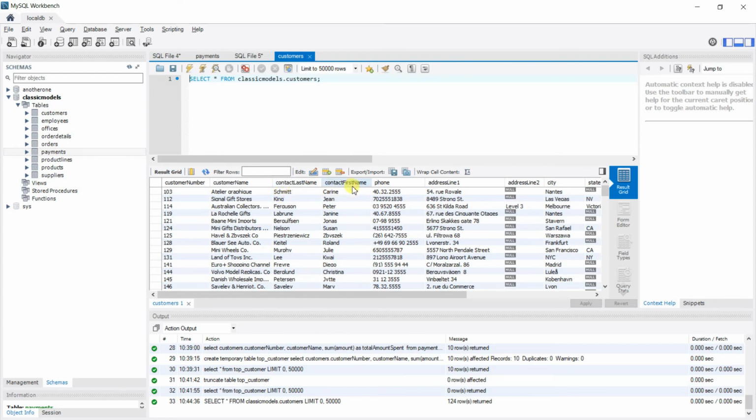Contact first name and contact last name grouped together. So what we can do is, at the moment, we can go select customer number, and we want to join these two so that they are together, right? So what we do is we use the concat function. Now what this concat does is it concatenates whatever we put in here.